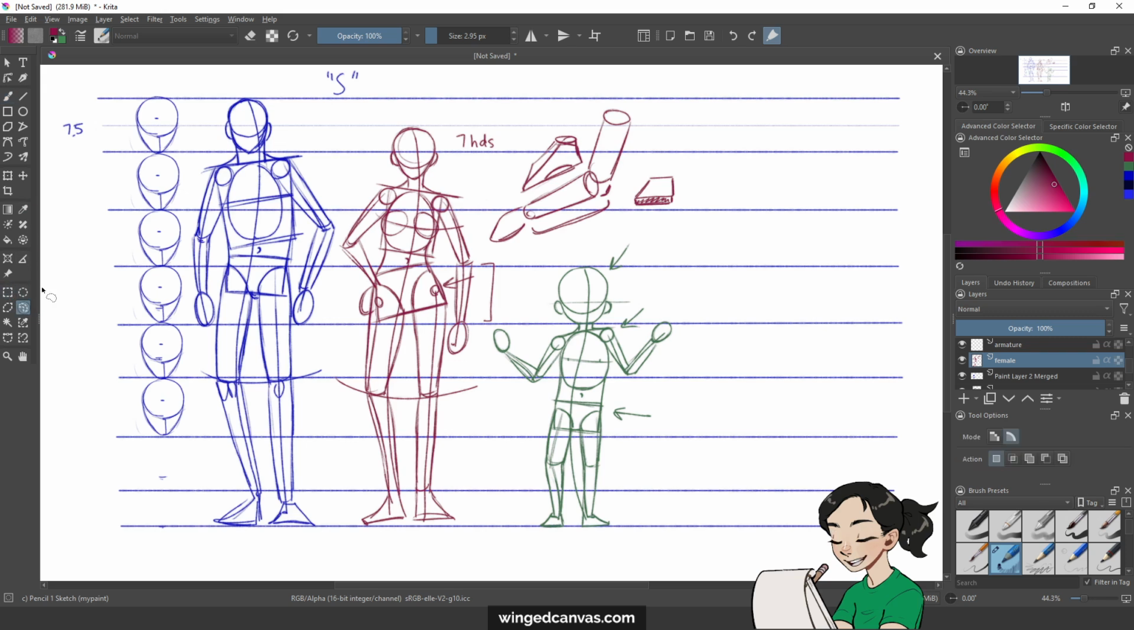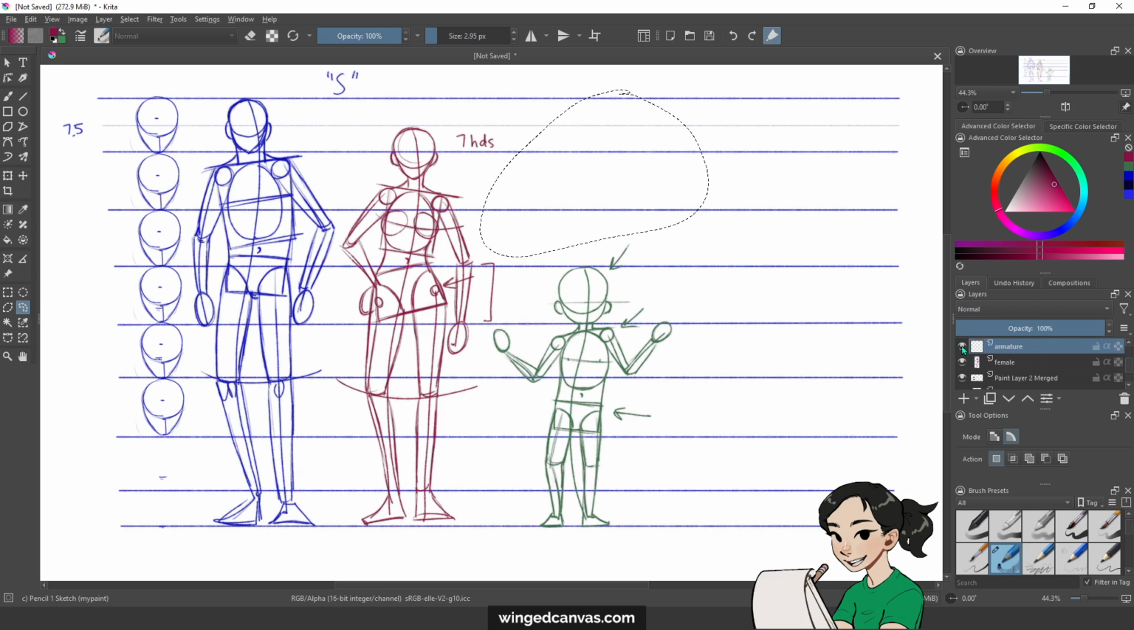I find it really helpful because I always see my students struggle with foot proportions. They always make feet too big or too small. Usually it's too small. Usually heads are too big. And so I think it's really important to keep in mind.